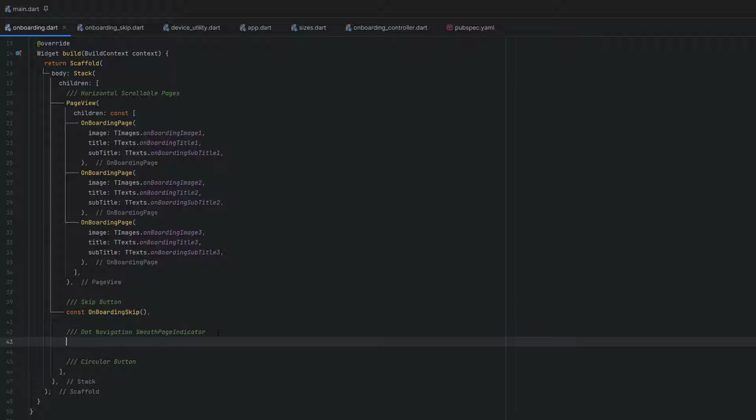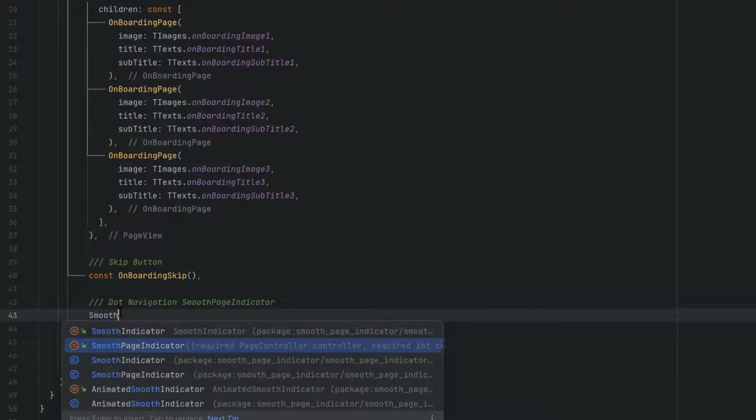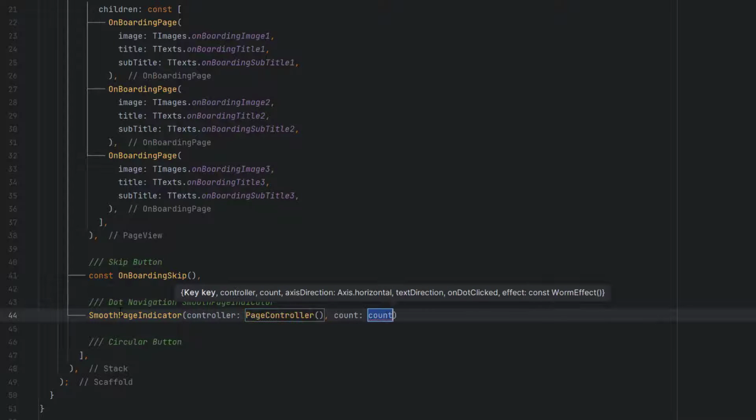Okay, next we want to create smooth page indicator. We are going to use the smooth page indicator package. So first of all, let's add smooth page indicator. As a controller, for the time being, let's add page controller. The error should be gone. And then as a count, we are going to use 3 dots for 3 pages.